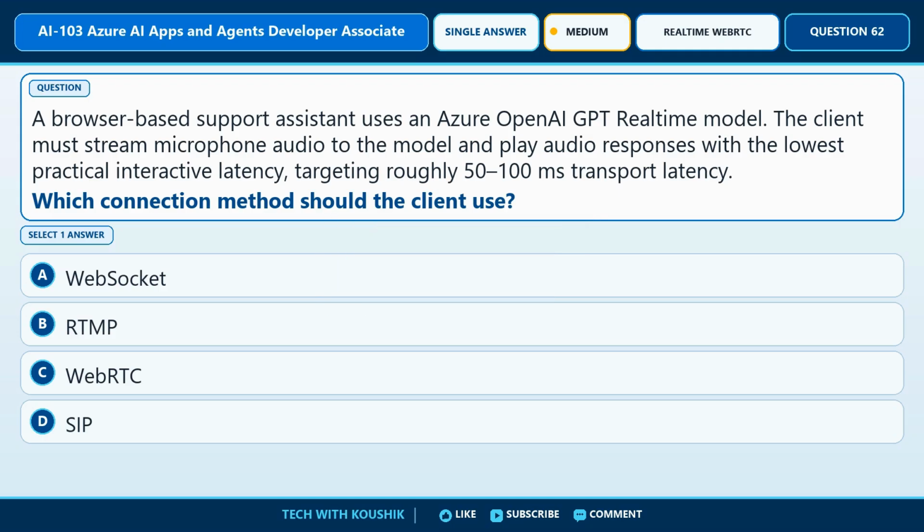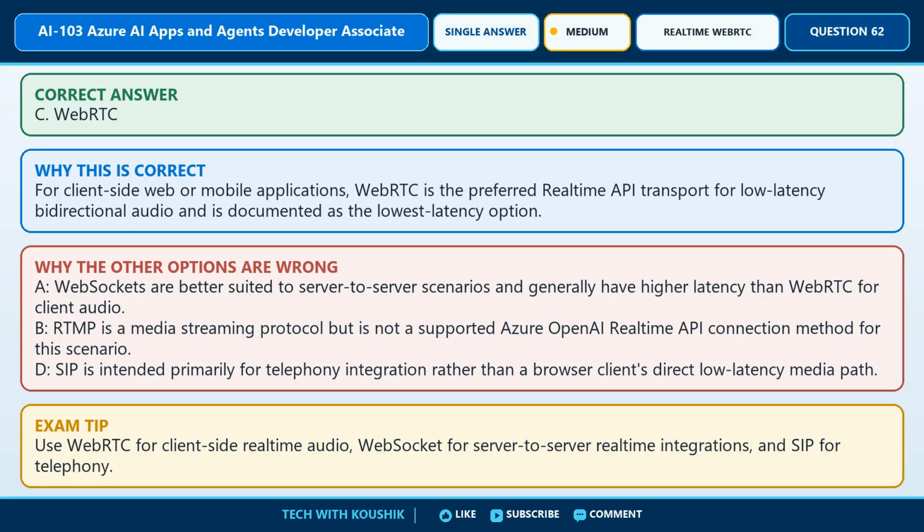The best answer is option C, WebRTC. This is correct because for client-side web or mobile applications, WebRTC is the preferred real-time API transport for low-latency bidirectional audio and is documented as the lowest latency option. The alternatives can be eliminated because A. WebSockets are better suited to server-to-server scenarios and generally have higher latency than WebRTC for client audio. B. RTMP is a media streaming protocol, but is not a supported Azure OpenAI real-time API connection method for this scenario. D. SIP is intended primarily for telephony integration rather than a browser client's direct low-latency media path.